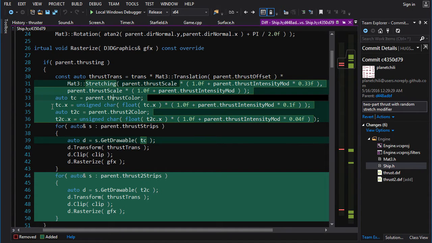Then we're also scaling the bloom factor by a little bit. This is for the proper thrust, and this is for the highlighted thrust. So here we're scaling the bloom by just a little bit, just a wee bit. We're scaling the intensity modifier down quite a bit, but we are scaling it. We're varying it a little bit.